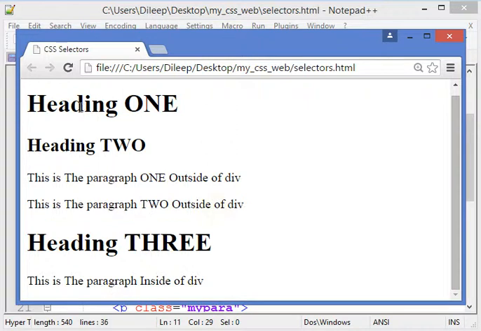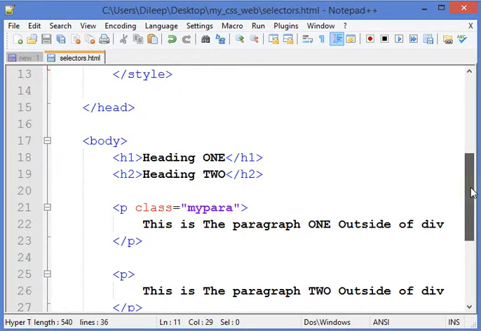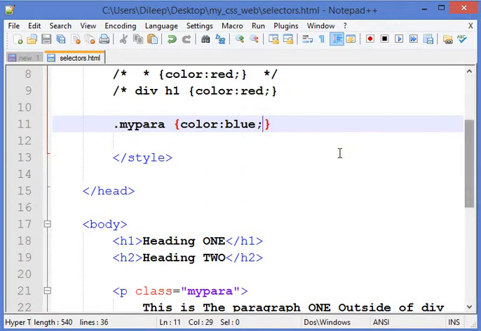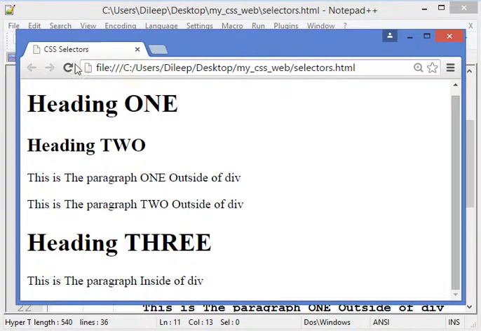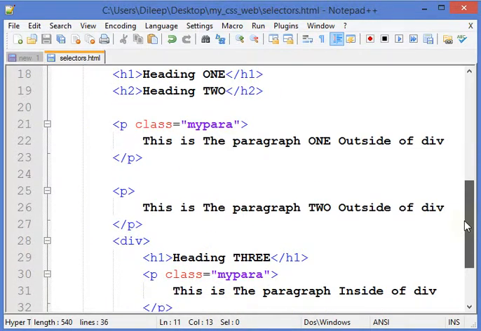So let's see, I'll refresh it. Again I forgot to save it, I think. myPara, just a moment friends, class myPara, dot myPara. I saved it. So let's see, if I refresh it, it's not working. Why is it not working? It should work.